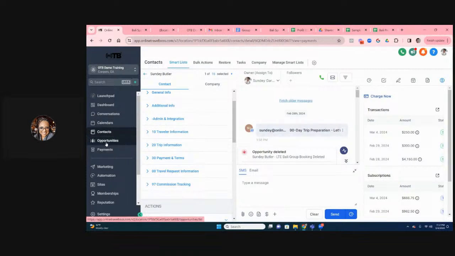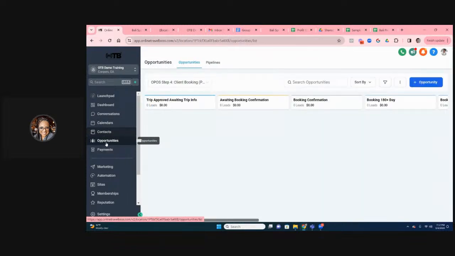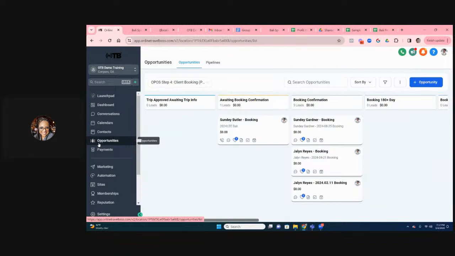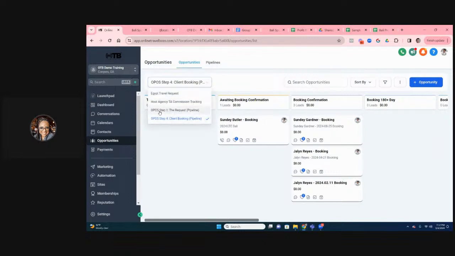That's on the contact. Where all of your trip information is going to live is in this word called opportunities. That's what we consider trips. So we've got two main workflows that we've created in the system, and that's the travel request workflow and then the client booking workflow.